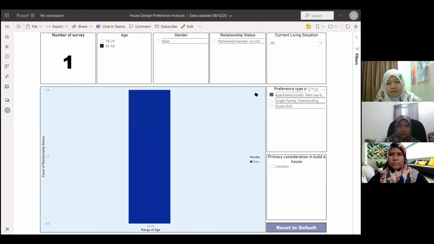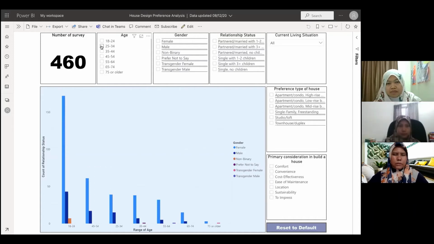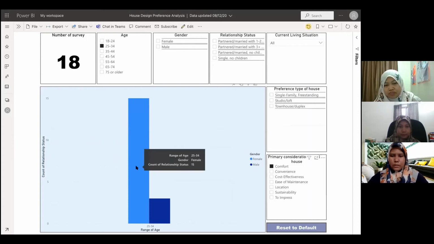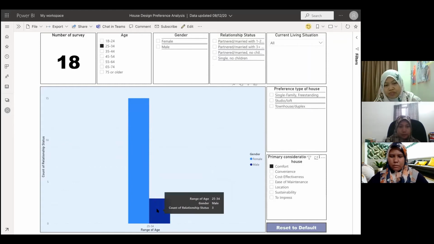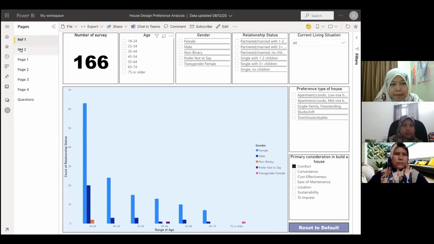And another example, let's say I want to show the 25 to 34 age range and which primary consideration they chose to build a house. Let's say I want to see comfort. Okay, 18 out of 460 chose comfort, and females chose comfort more than males. You can see here female is 15 and male is 3 out of 18. Okay, and then we go to the next page.